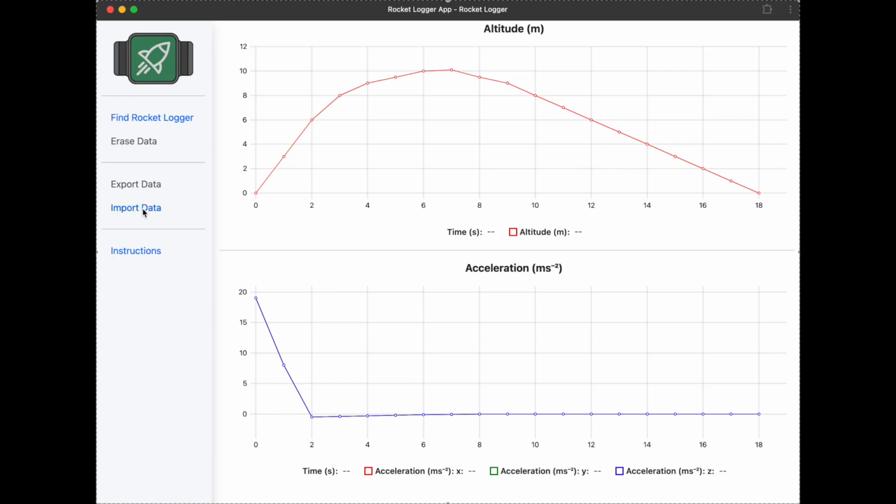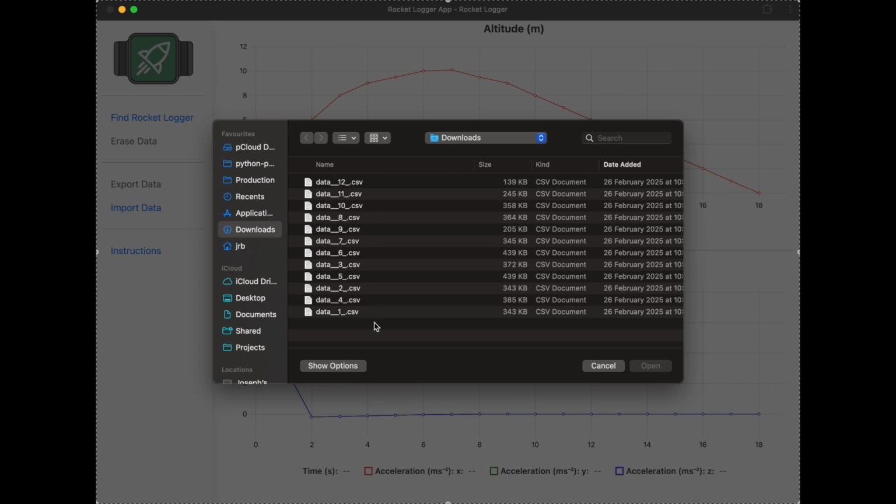So if I click on import data, I've got some captured data from a school's rocket flights here, and we're going to go through each one and have a look at what we can see. So we'll start with number 1.